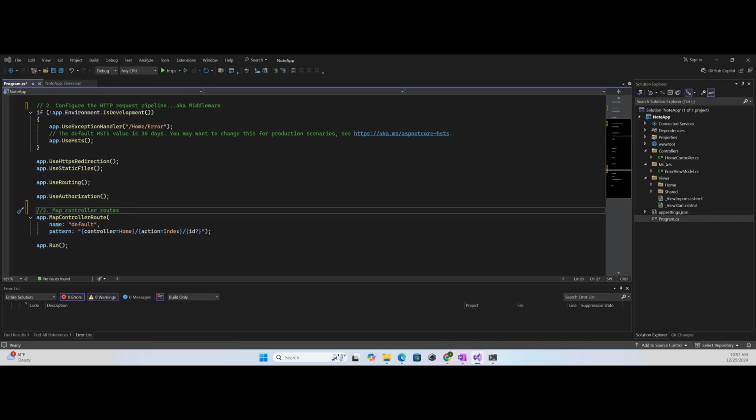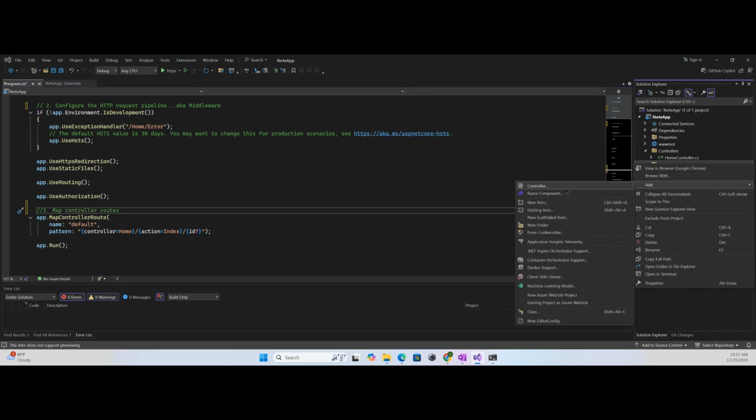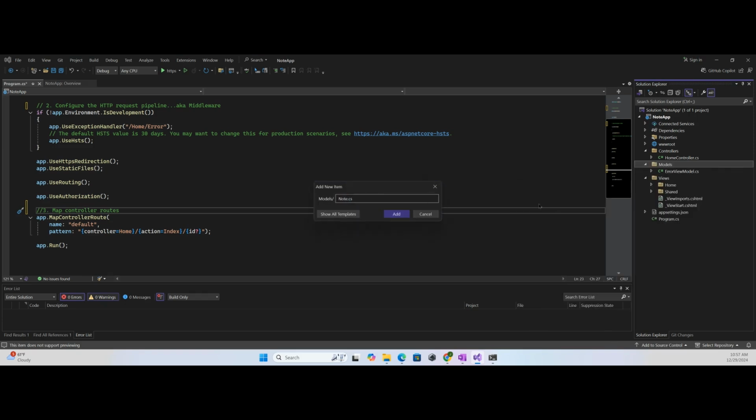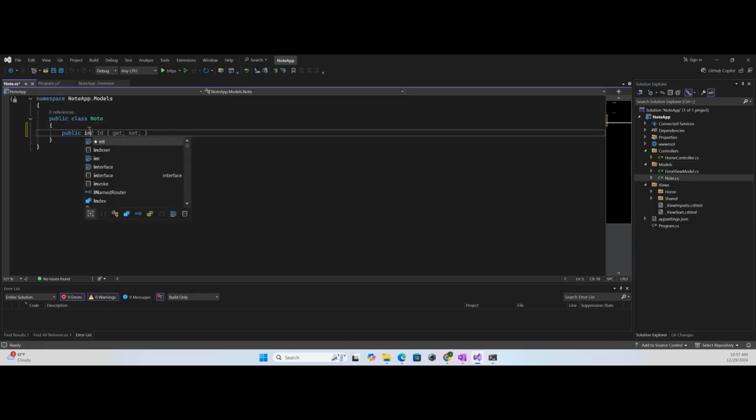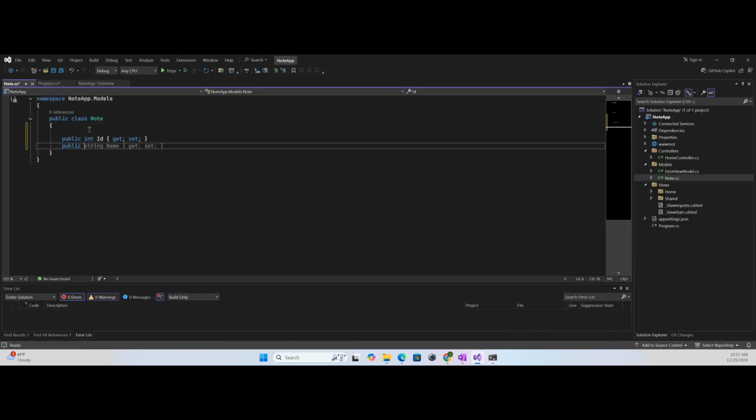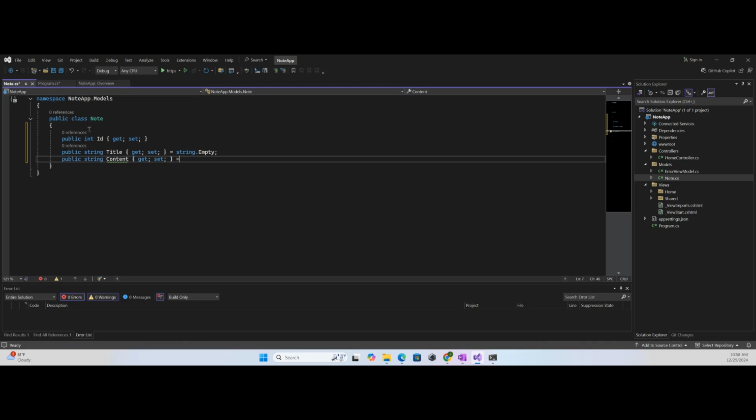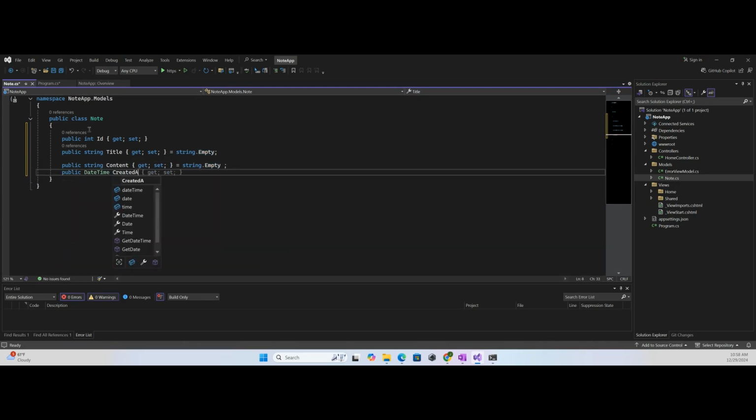Okay, so now let's move over to our models and start working on the data. So first off, since this is a note object, we are going to add some fields here. So we want our note to have an ID so we can uniquely identify it. We want to be able to store a title, the content for the note, and finally the date and time that it was created.